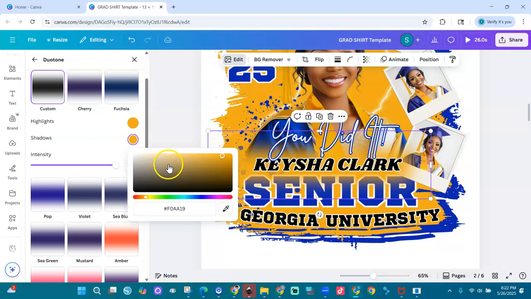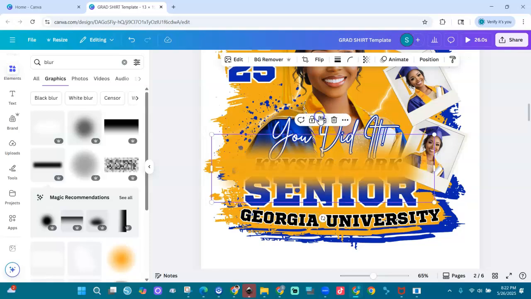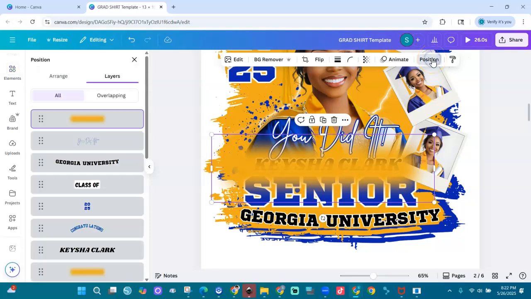You see that it turned to gold. Okay, and now we are going to duplicate it because I think it's too thin. You see, we have it selected, and this is the plus. We duplicate it one more time. Now we will go over here in position. One is here and one is here.